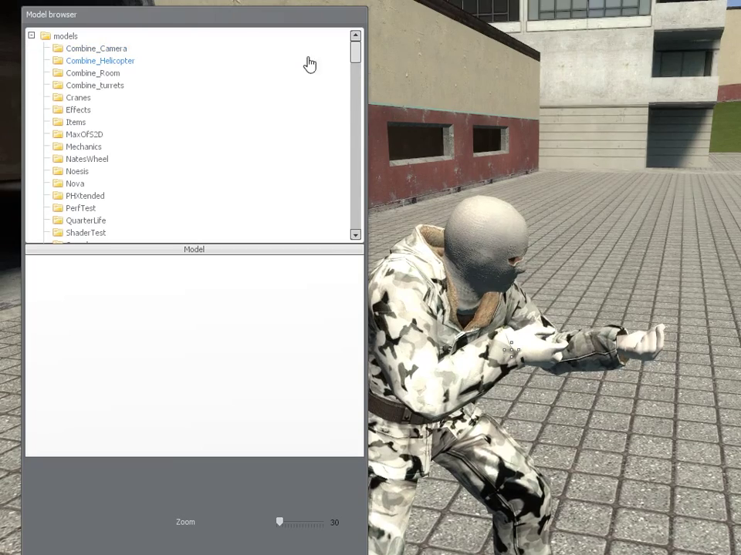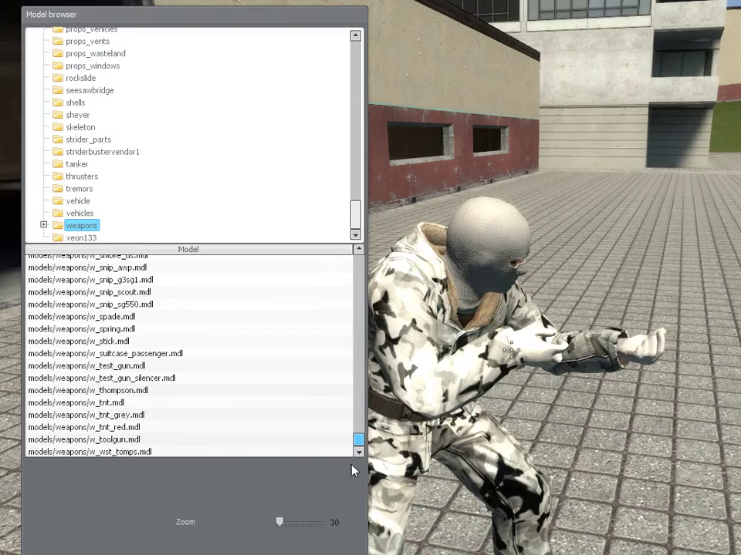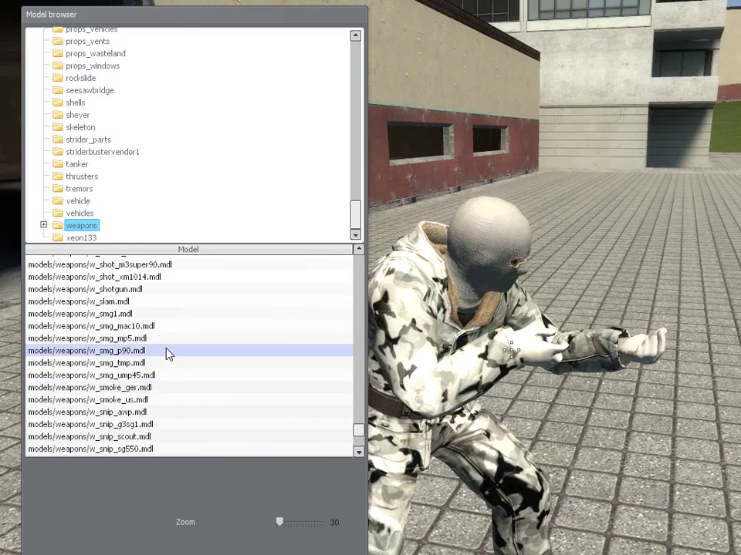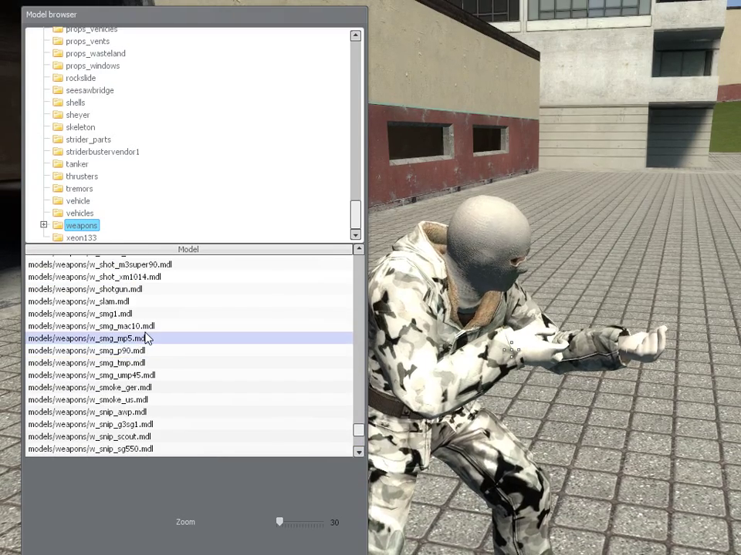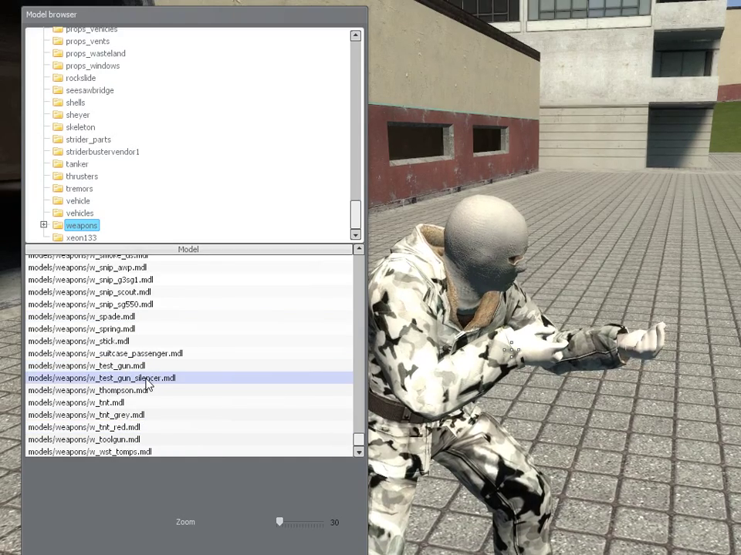Now under Model, we're going to select our weapon's world model. All the way down to Weapons. Down even farther. Where is it? It's in here somewhere. Test Gun. Here. Test gun or test gun silencer.